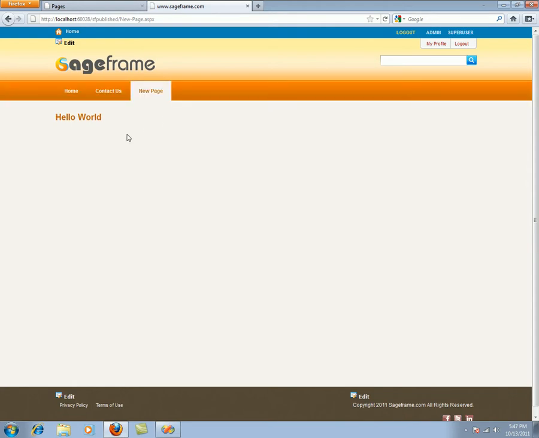Now this is just a demonstration of how you make modules in SageFrame, and as you can see, the module is displaying the same dummy text as written in Visual Studio. Likewise, you can make your own dynamic modules in the same way by adding the various controls as you require.